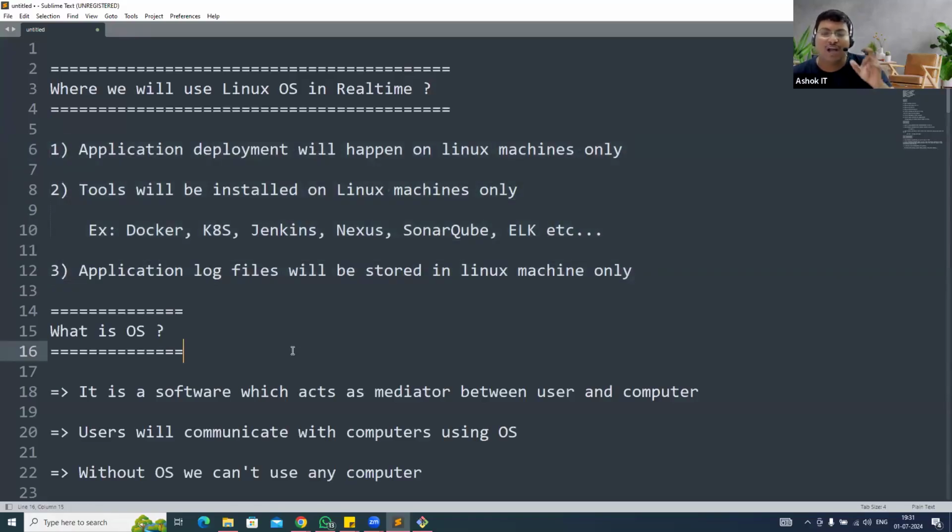I want to give you a 100% real-time project. I don't want to install all the tools in Windows and complete the project. If you install everything in Windows, then that is just like a course. It's not like a project. If you want to learn the project, then we have to follow that standard. To follow that standard, you need to learn all these concepts. I told you an important point.